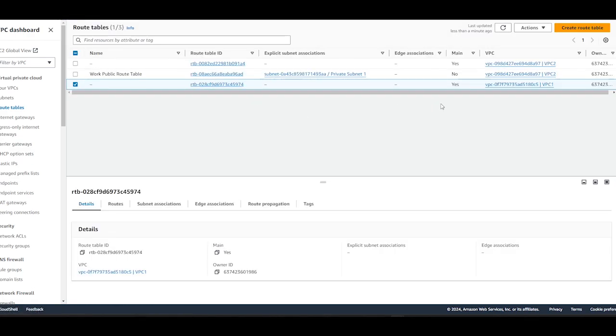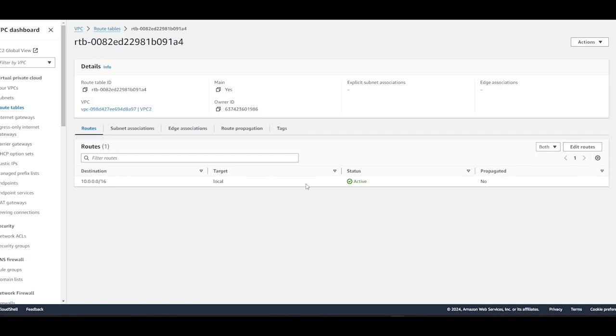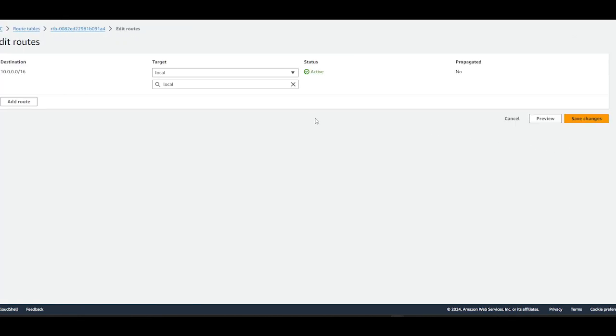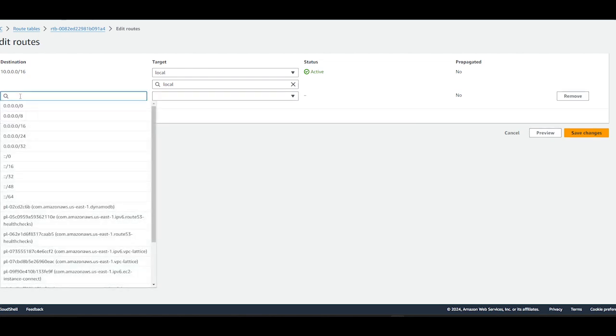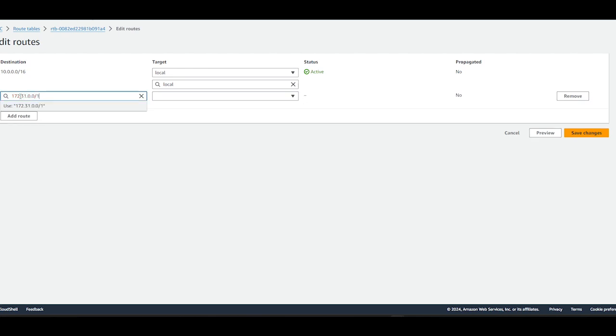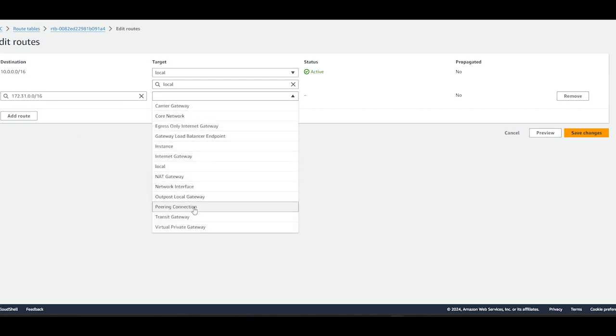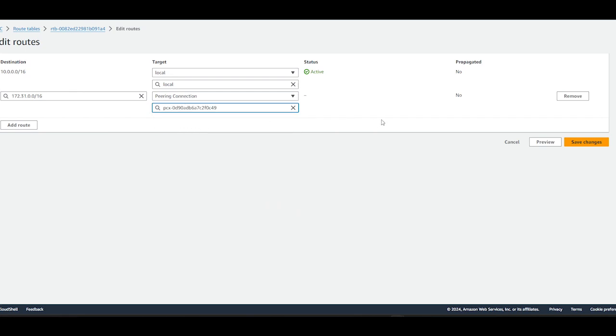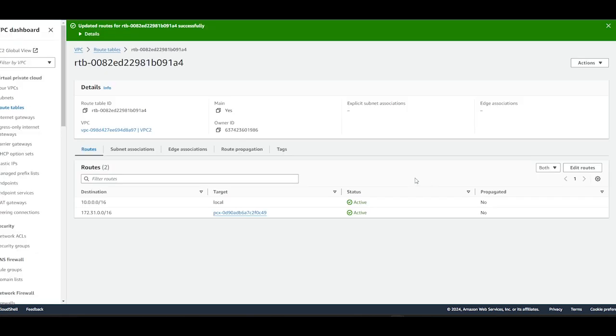And now on the other VPC, VPC 2, we have a local communication. We do not have any public or internet connection. At the same time, because for ping we are looking for two-way communication, we should say that if any traffic goes to this IP block, it should go through the peering connection, and this is the only peering connection that we have, right?